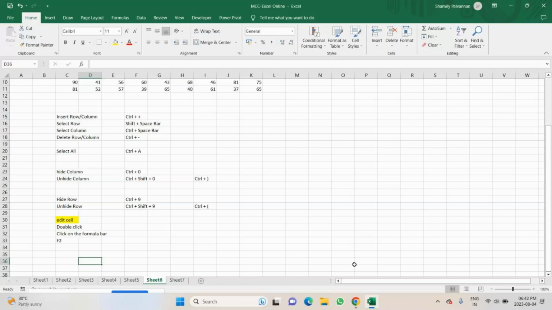Is this clear to everyone? So, to hide and unhide rows. Again, in the same hide options, I have something as hide sheet also.